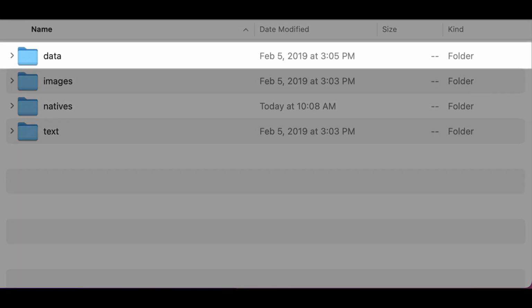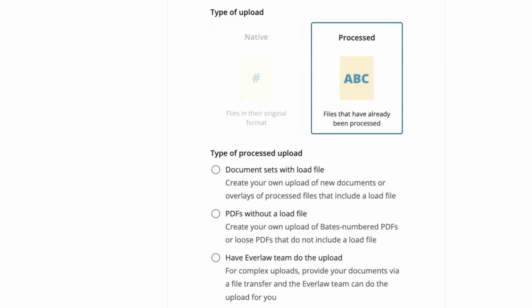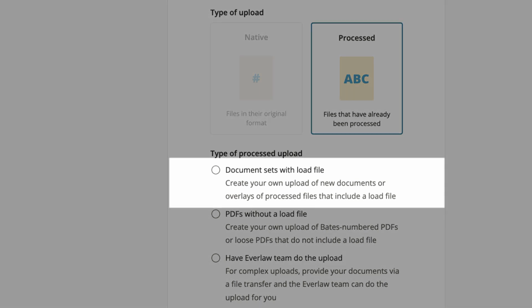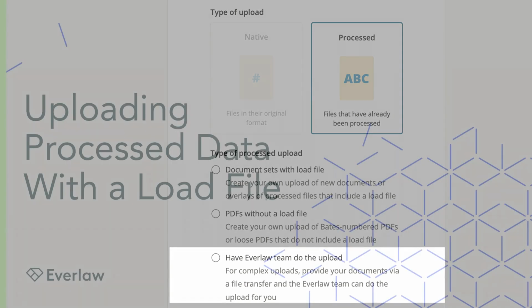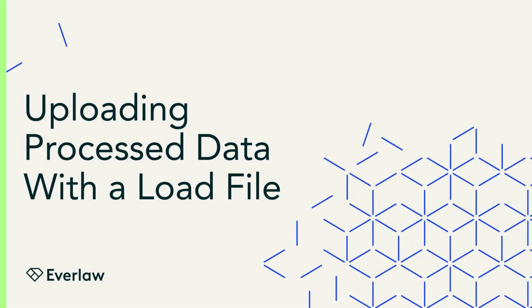This folder structure is a common format for processed data, and the load file is often present within the data folder. For processed data with a load file, you have two options for upload: uploading the data yourself or sending it to the Everlaw team to upload for you. Uploading processed data with a load file is a fairly technical process. If you're interested in learning more about completing this process on your own, please access our training resources here.